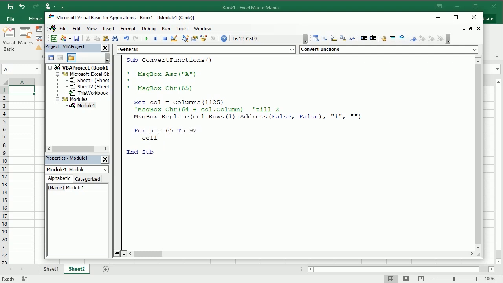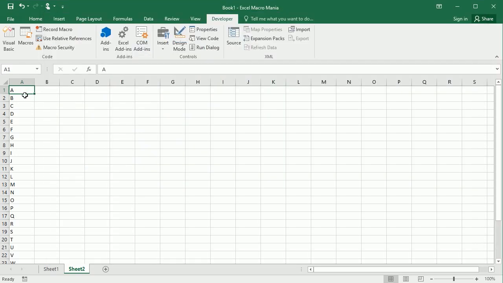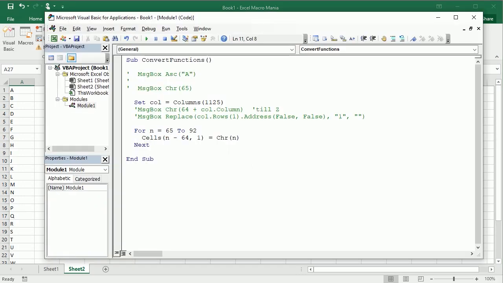And then in every cell, for the row that would be n minus 64, comma, column 1, we're going to have the letter. So we use CHR for the code. Now, if we don't need to see this box now, let me run this. So you see now we got all the letters of the alphabet in that column. A little more, two other characters are coming afterwards.